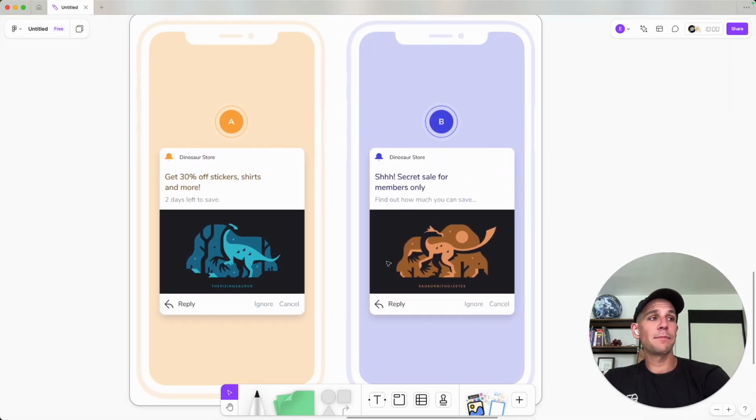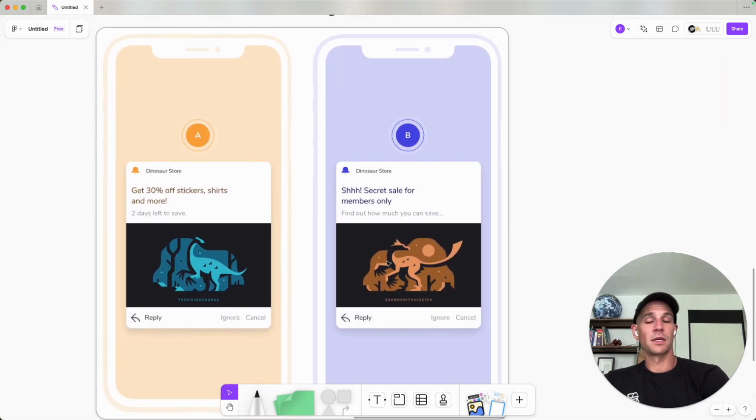Lastly, A/B test your push notifications. You can try different things and you can track and analyze those. You can see which push notifications perform better, how often users open those, and you can see if it has an effect on users accepting push notifications as well. Then you can look at the ROI. Okay, how many users bought something because we sent them a 30% off stickers, shirts, and more? Is that worth it for the number of users that received the notification?